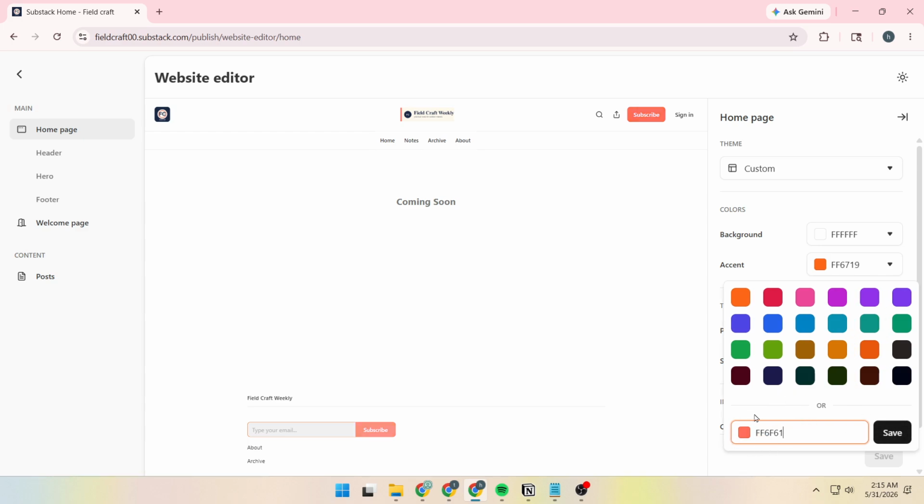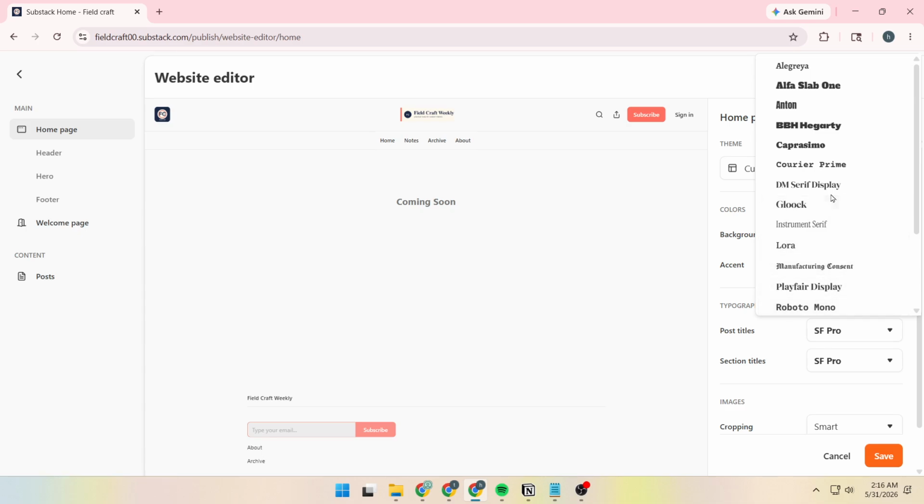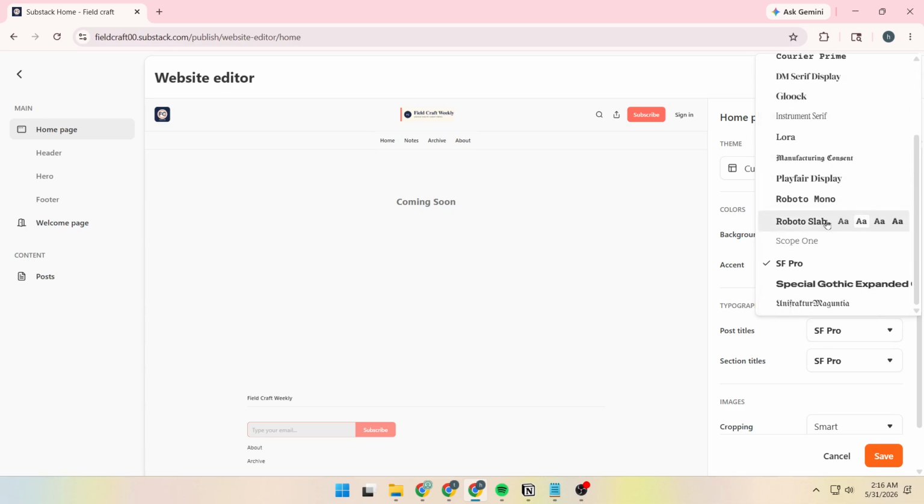After that, click the Background Color control. From the color picker that opens up, choose a light background color that pairs nicely with the coral accent. Next, scroll to find the Typography section. Open the Post Title font drop-down by clicking on it. From the list of available fonts, select a font that fits the personality of your publication.